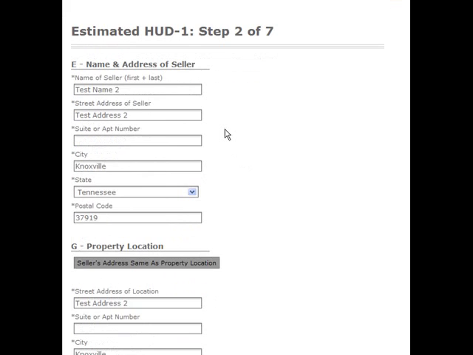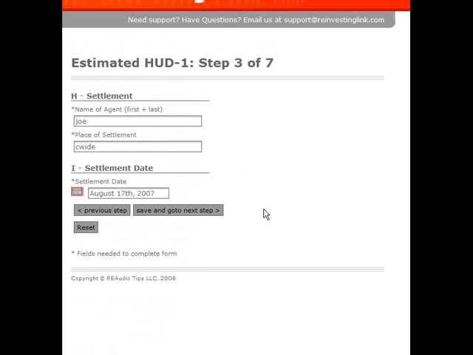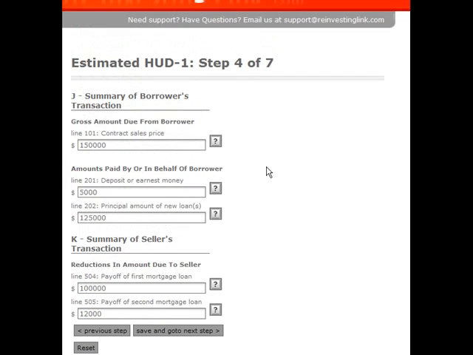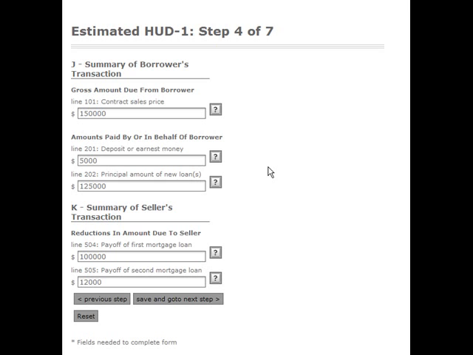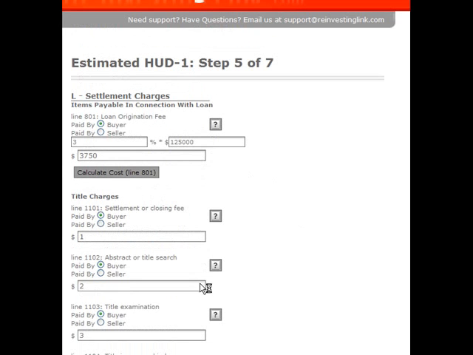Step 2, name and address of seller, property location. Again, save and go to the next step. On this page we have settlement information, and settlement date, so save and go to the next step. Step 4 is a summary of the borrower's and the seller's transactions. You can see that we selected certain lines here, and I'll get to that when we get to the advanced section, which is step 7 of 7, but again, save and go to the next step.